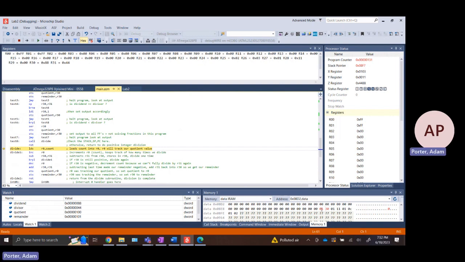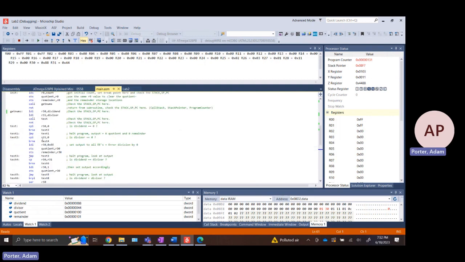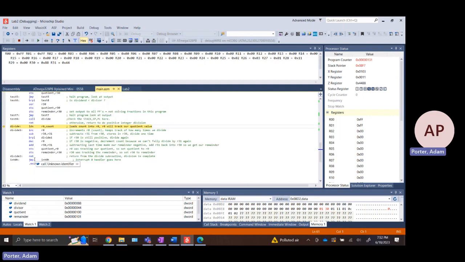So currently we have 1, 2, 3, 4 different program counter locations stored in our stack because we have called 4 different subroutines all nested within each other. We're going to go through here and divide. We're going to store out our values.